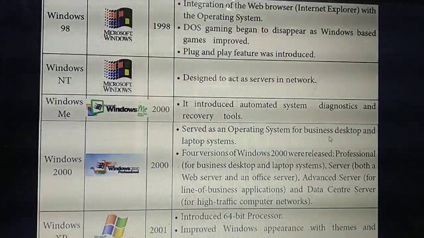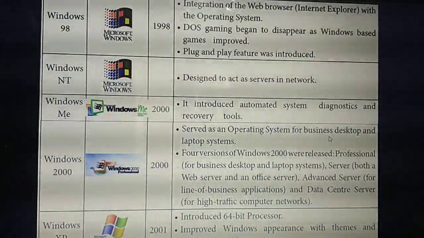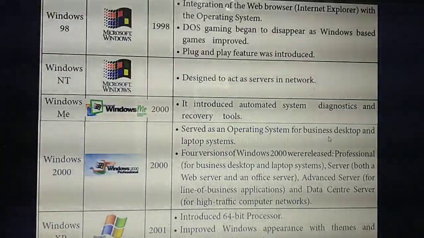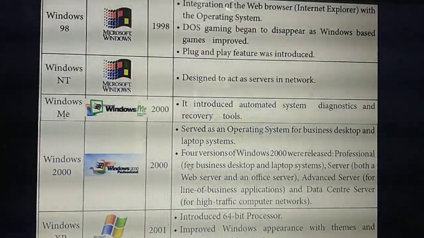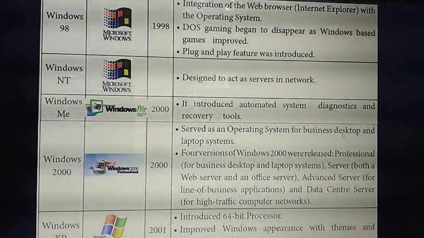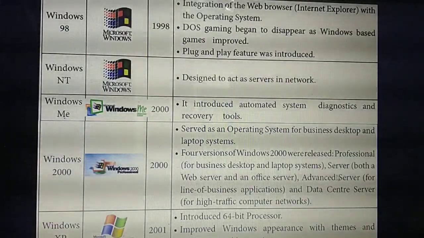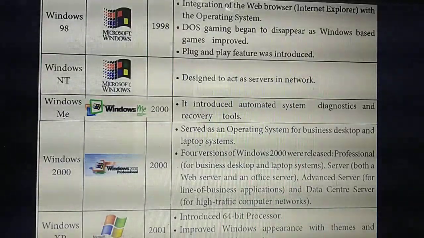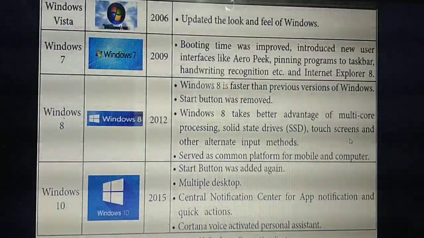For this Windows they have released 4 versions. How many versions have they released? 4. So for Windows 2000, 4 versions were released: Professional, Server, Advanced Server and Datacenter. So you study this one, 4 types they have released.